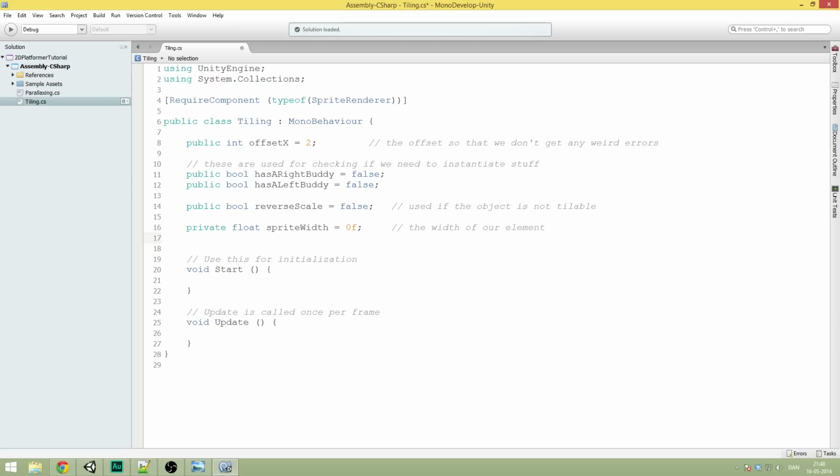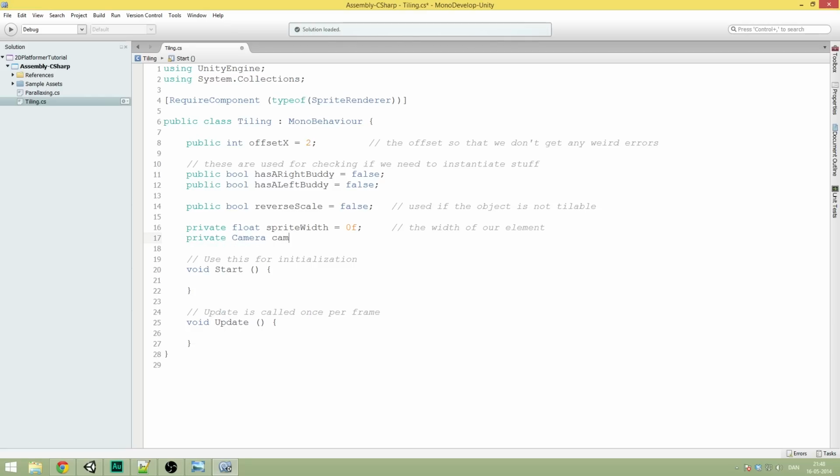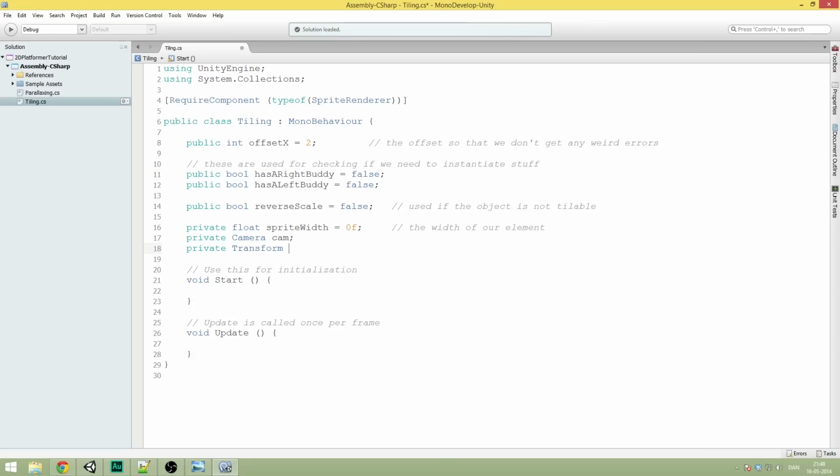Awesome. And then right below this, we're going to do private Camera. So we're just going to store a short reference to our camera, just as we did in the last tutorial, for performance reasons and because it's awesome. And then private Transform myTransform. And this is for a performance reason that we are storing the object's transform in a variable. It's just faster and generally good practice.